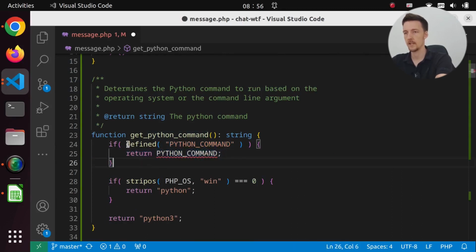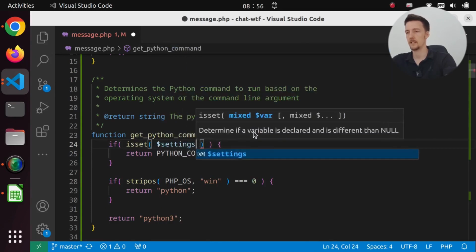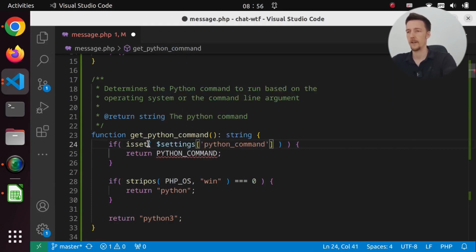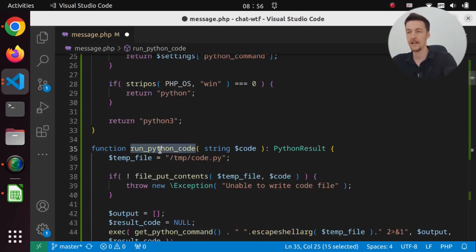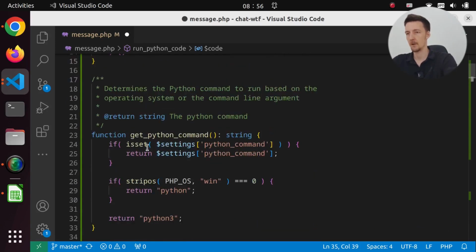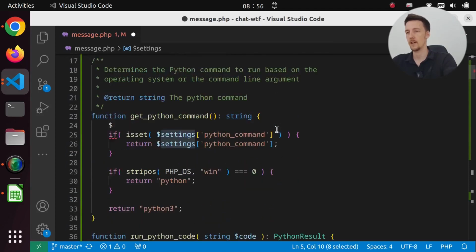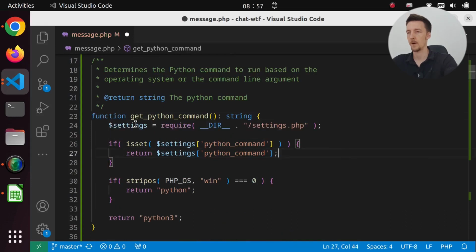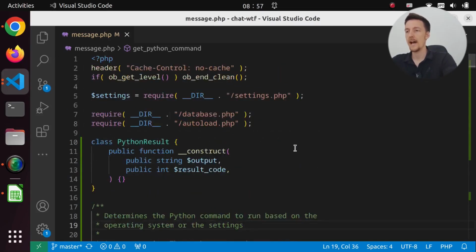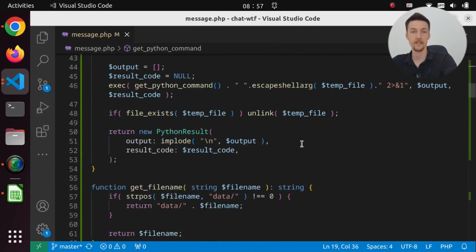So I will actually just say if isset settings Python command, then we are going to return that. And I should ideally pass in the settings here, but since this is called in run Python code, and run Python code is called from ChatGPT, I can't really pass it here. So I'll just get the settings here again. I mean, I guess I could make it global, but that's not a good idea either. So I'll just do this. I'll get it from here again. I don't think it's going to slow it down that much. And this is not command line argument, this is for the settings. So now we should be able to run some Python code.